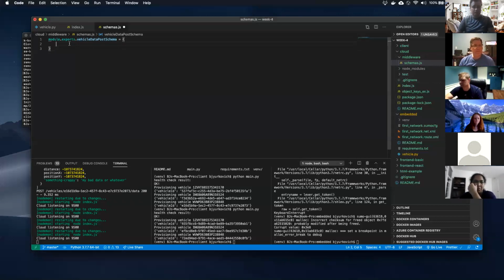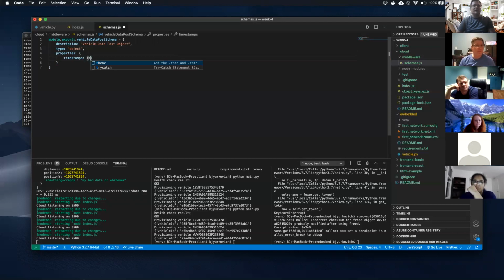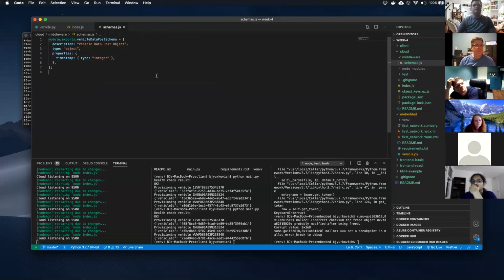Well, I want to write a description for it. This is vehicle data post object, and it's of type object. And it's got properties. First one is timestamp, right? And the timestamp is of type integer or number. We'll just do integer. And then we also have a vehicle speed, right?